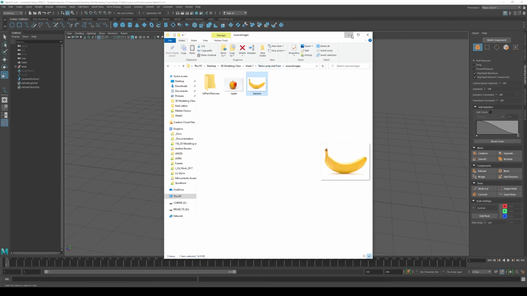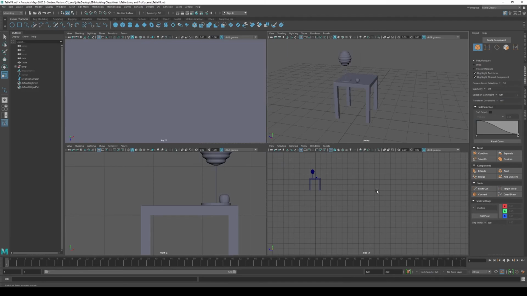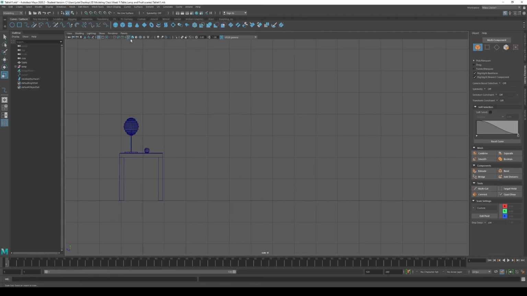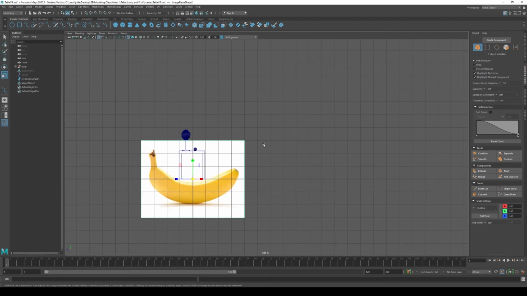And once it's there, let's go back to our scene and again, switch to your side view. And under your side view, go to View, Image Plane, and Import Image. Find your banana image and import it into your scene.